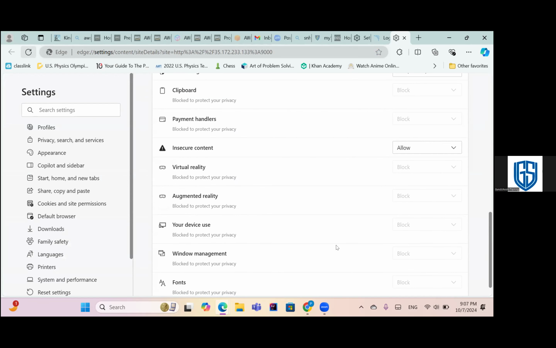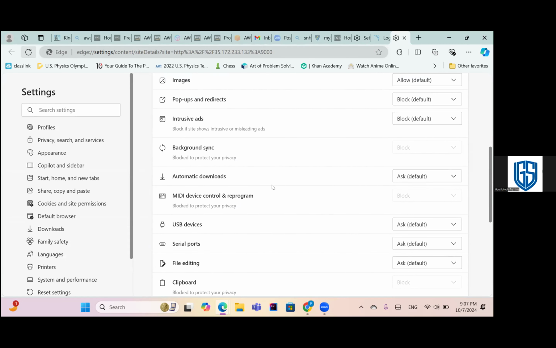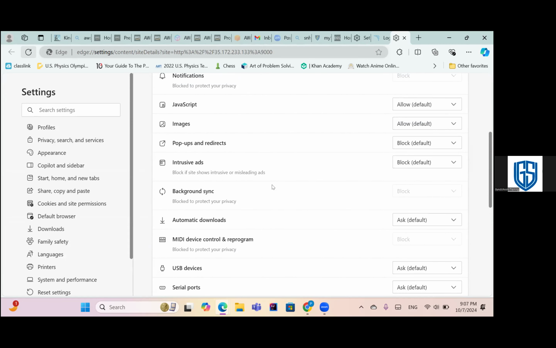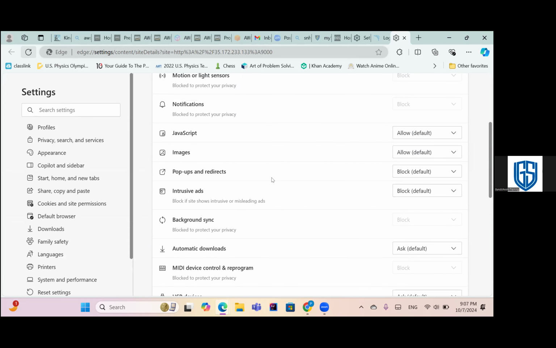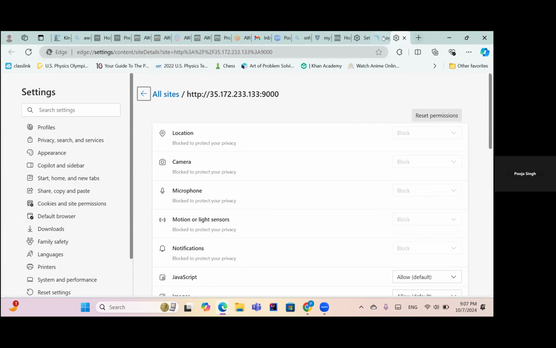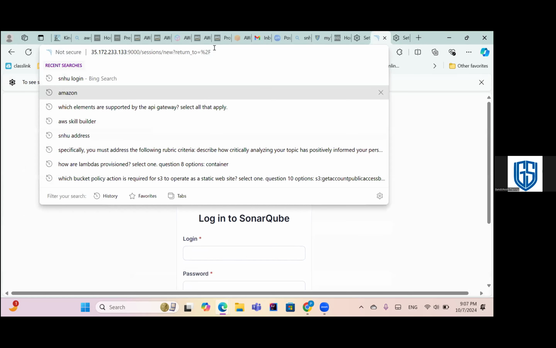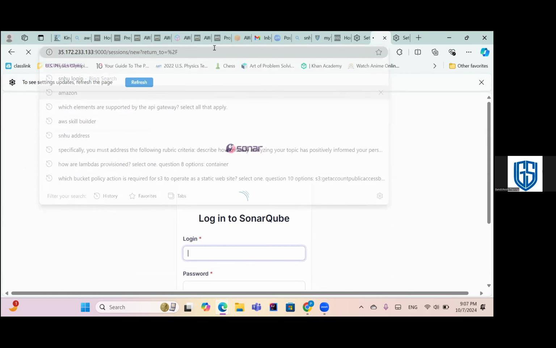Scroll up. Block site if it shows intrusive, misleading ads and pop-up redirects. See, click on that one. Yes, allow. Okay. Go back. Refresh, and go back. Okay, yes, and try it again. That should be fine. You can go with the password and username.